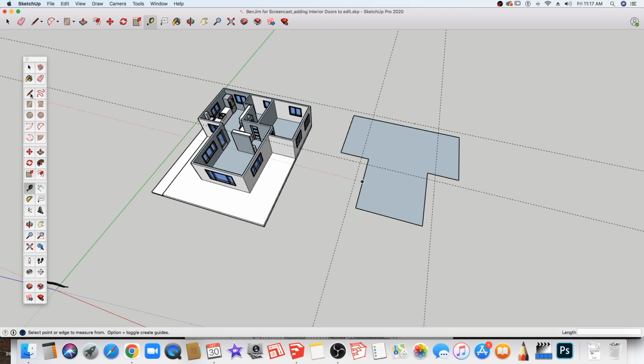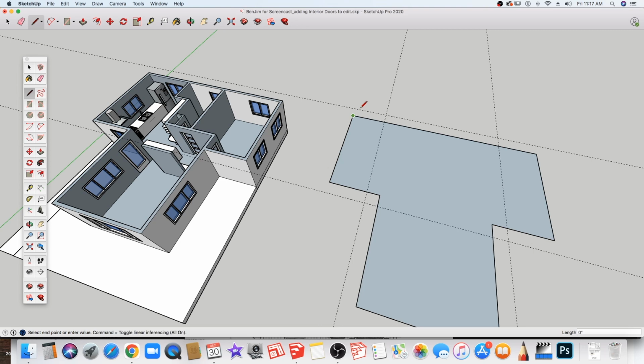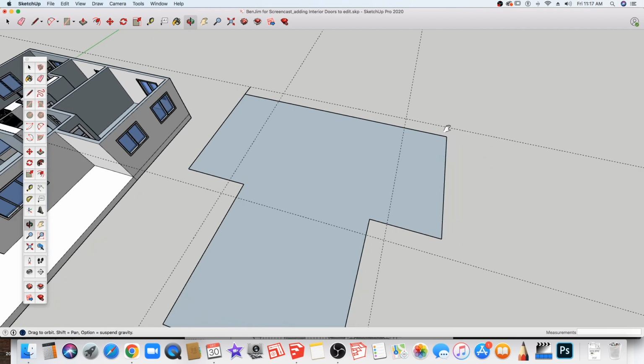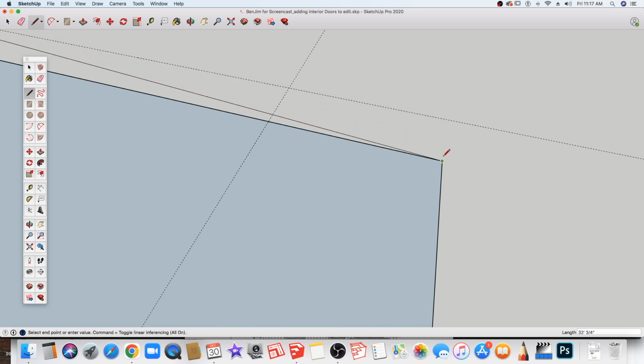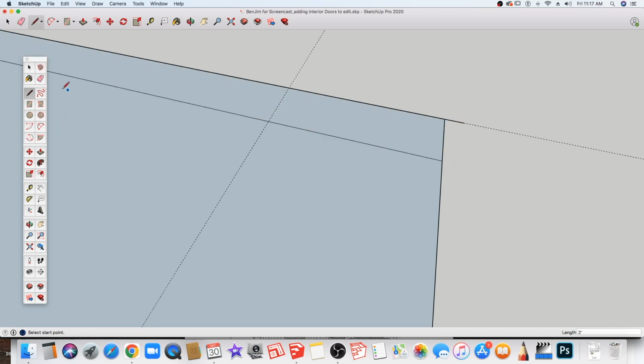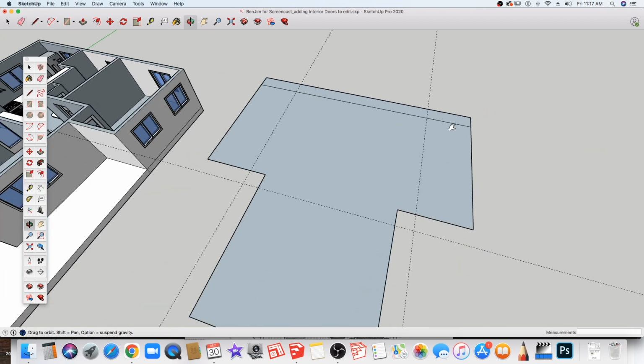So I'm just pulling guidelines out 2 feet, making sure that I am doing that on the red and green axes. Now I'm going to take my pencil tool and I'm going to draw again along the red and green axes to where these intersect. Now I can also use inferencing here. If I zoom in, sometimes it'll be very faint, or I could just draw the line, hit escape, and then continue that where it intersects along the green axes, and then just delete the part I don't need.